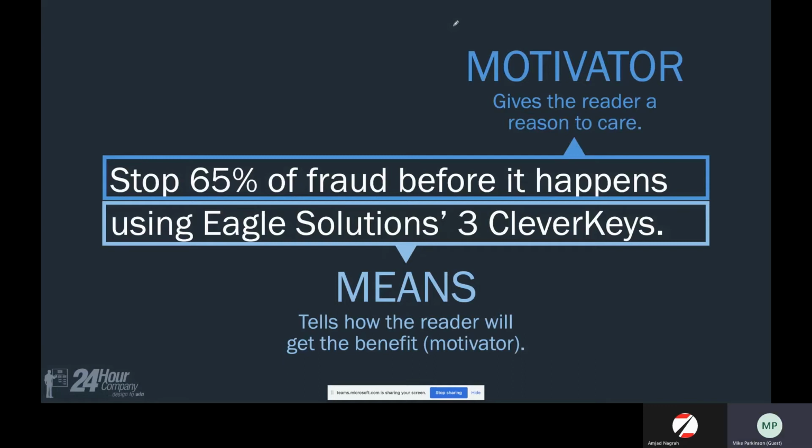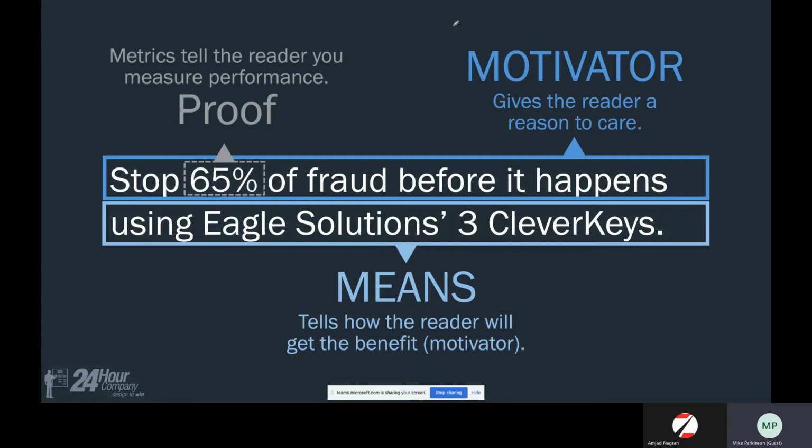How will you do that? With Eagle Solutions 3 Clever Keys. If you have proof, do include it in there. Quantitative evidence, numbers have teeth. Just know that oftentimes you won't. When you do, cool, put it in there. Never lie, never make up numbers.